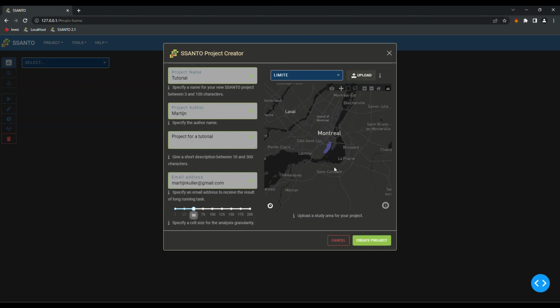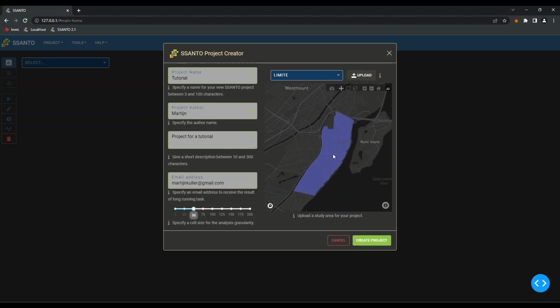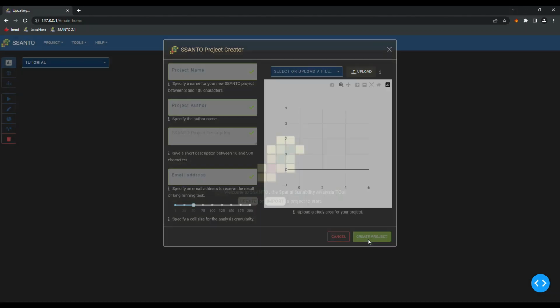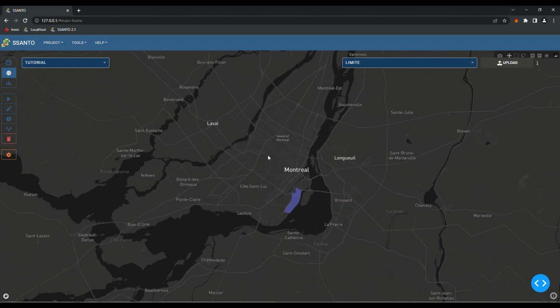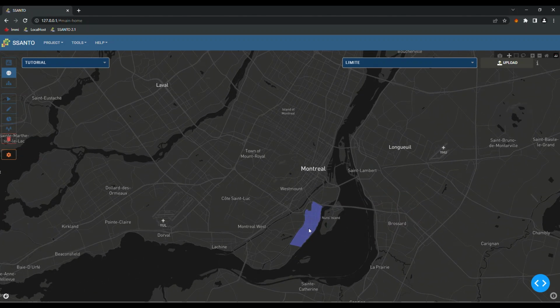And that will upload your study outline here, and it will create a map where you can see your case study outline. So you can just zoom in to see if everything looks fine, and if it does, you just click Create Project. Now that you've set up your project, you arrive at the main view window. That looks like a map like Google Maps. You can interact with it, zoom in and zoom out. You can see your case study area here.